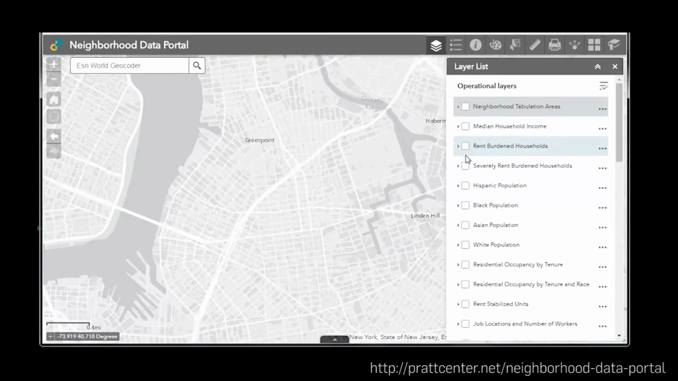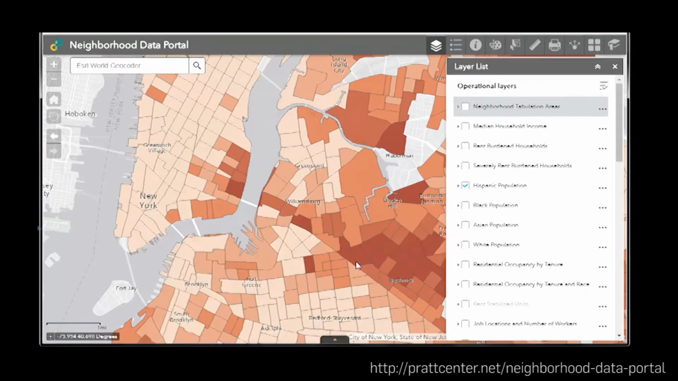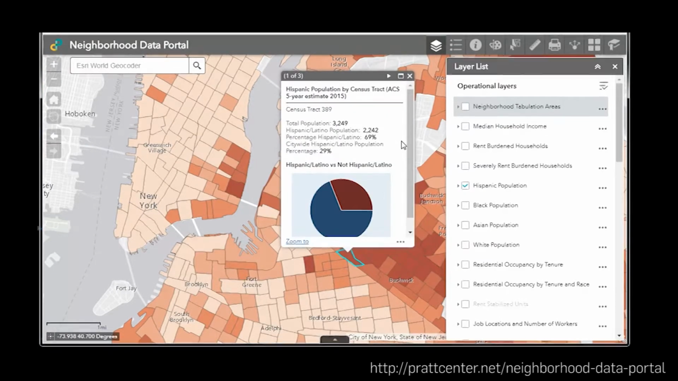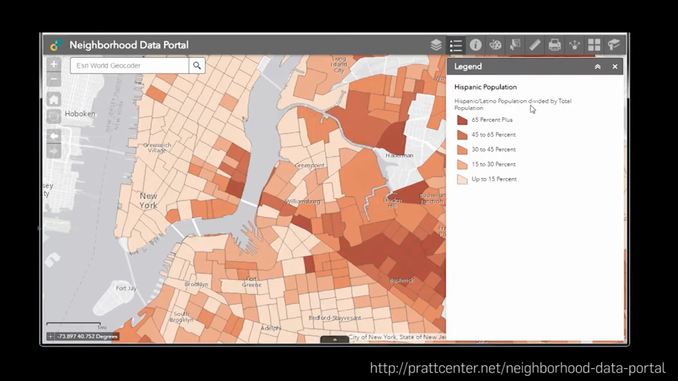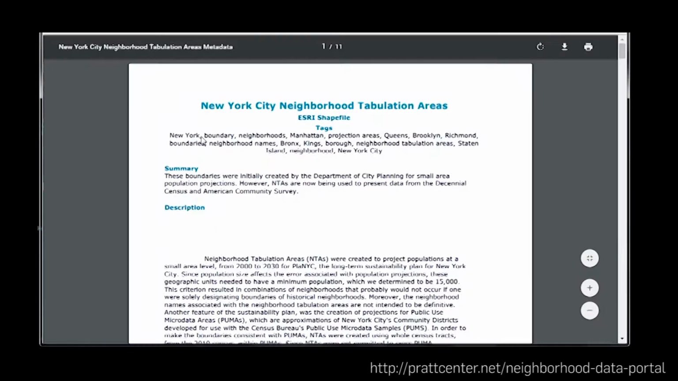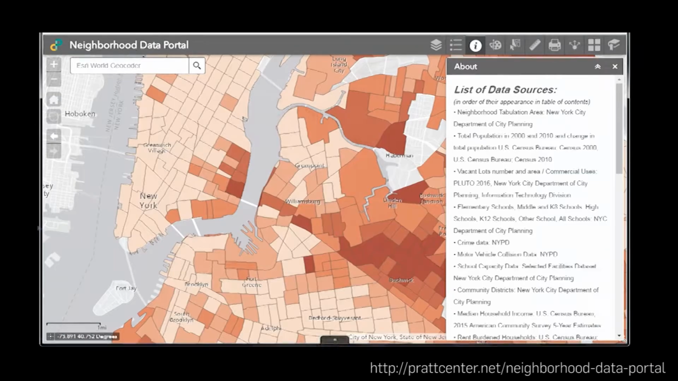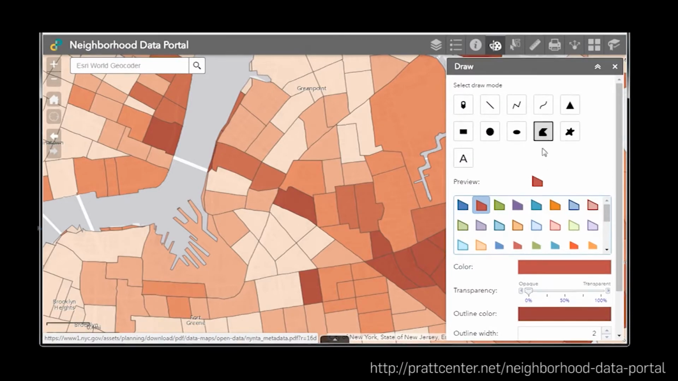Like the NTAs, you can click on any feature of the layer to get a pop-up with more information about the feature. The second button in the main menu is the legend, which shows you what the colors on the map mean. The third button is called About. This list tells you the sources of data layers, when they were compiled, and the methodology behind data collection. The fourth button is the Draw tool, which you can use to draw custom shapes or write on top of your maps.